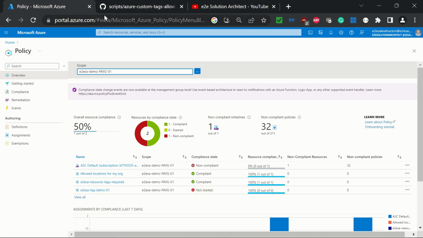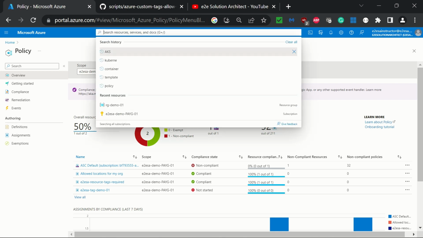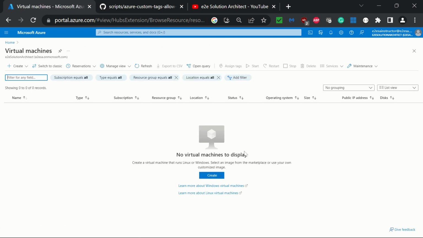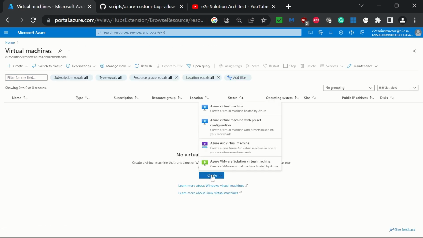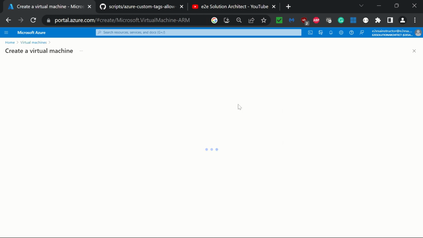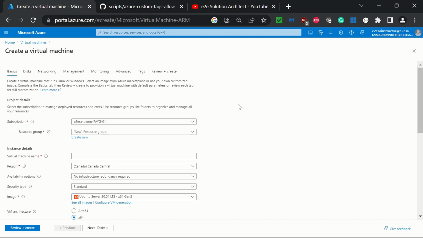Okay, so let's do this. Let's go back to the VM creation. So I'm just clicking on the virtual machine. What I'm doing is just creating one virtual machine in Canada East. So the location policy will pass, because we are not testing the location policy at this moment. We are only testing the tag requirement. So I'm just selecting the resource group. Canada Central is the region we have selected. Demo test tag.